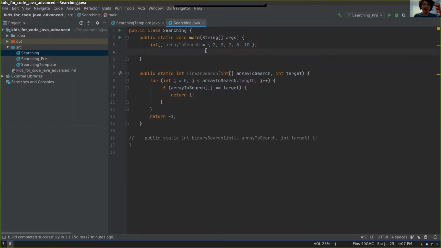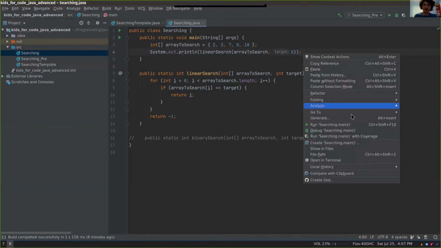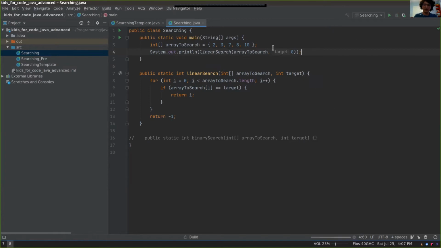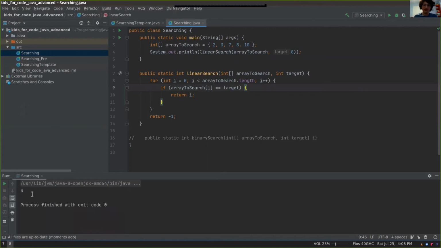All right, so then in main, you're going to add a new line. You want to print out the results of the linear search. So you're going to go through this array we already made, and let's search for 8. So 8 is right here at index 0, 1, 2, 3. So this should print out 3 if it works correctly. So let's try running it. And there, we get 3. The linear search worked.